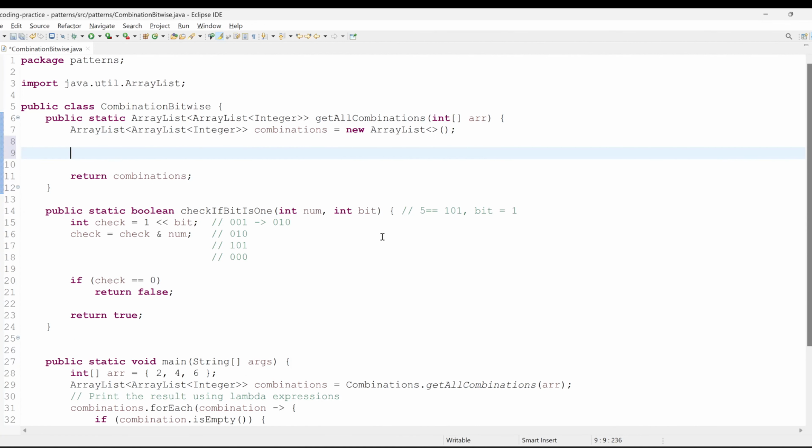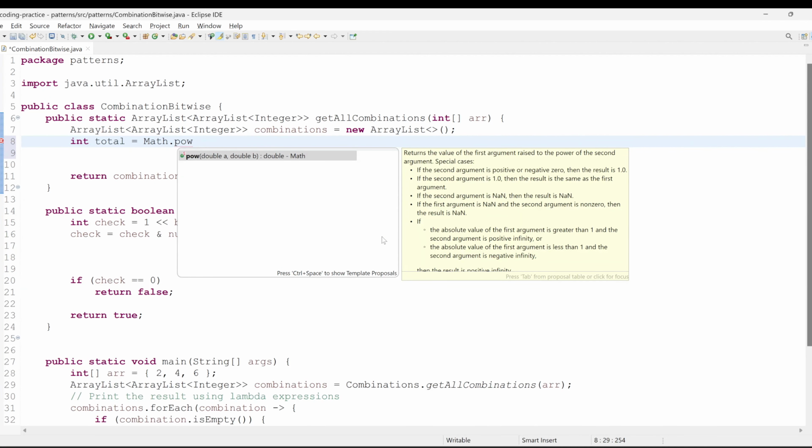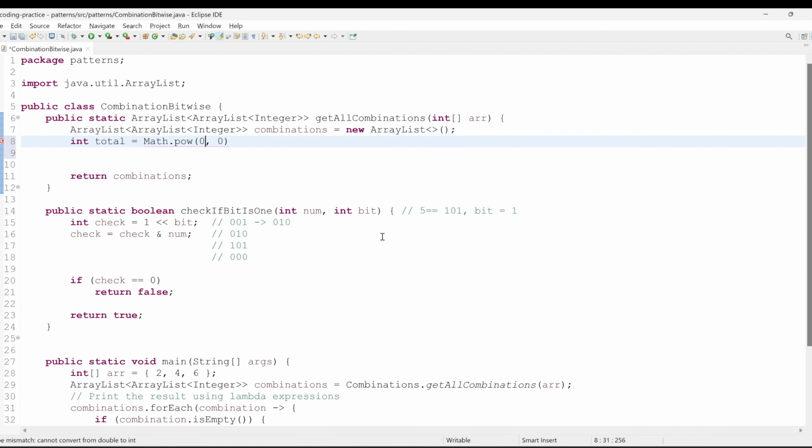Let's write the get all combinations method now. First thing we need to check is how many total combinations there are. Since we know that the total number of combinations is 2 power n, let's calculate it using the Math.pow utility method. We need to calculate 2 power n, where n is basically arr.length. This method returns a double, so we need to cast it into an integer.